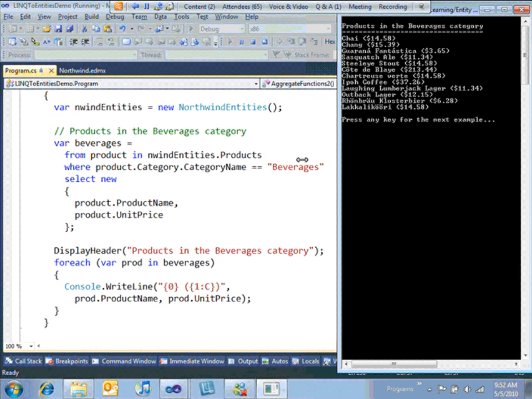So to see this, I can say var beverages from product in products where product.category.categoryName equals beverages. This, to me, is one of my favorite things about LINQ to SQL, LINQ to Entities, because I don't have to do a join between products and categories. So I don't have to look at the category ID and link back to the category table. The model already knows how to do that, and the model already gives me a category property.